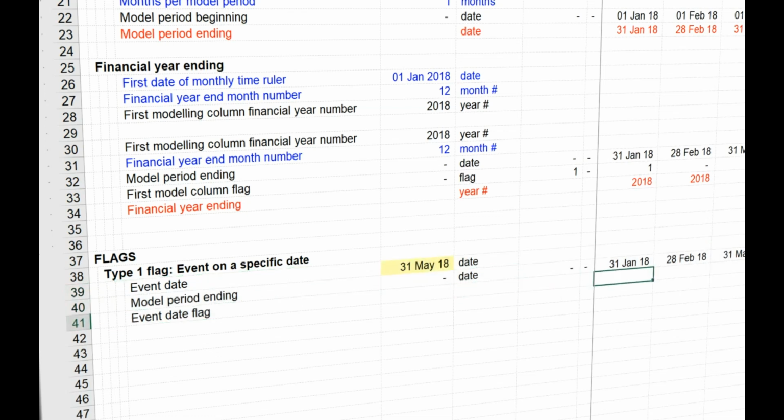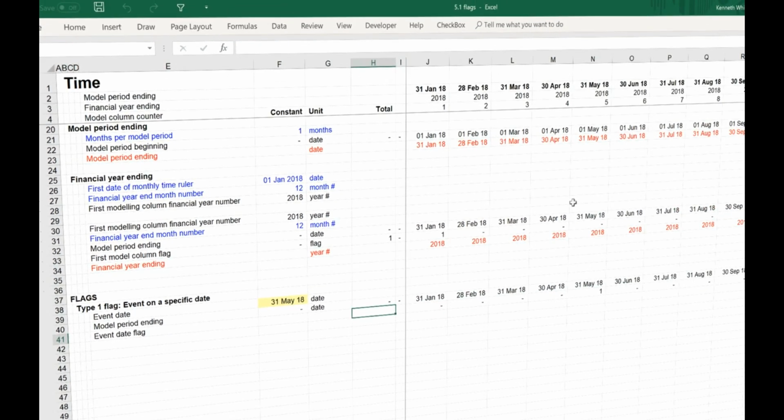Okay, and so very simple. If the model period end date is equal to the event date, make it a 1, otherwise make it a 0. Shoot that across. And here it's useful to put in a row total because it's useful to see how many instances of the flag we have. And in this case, we only have 1.